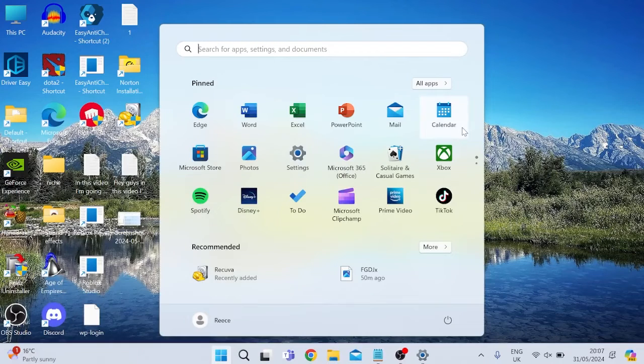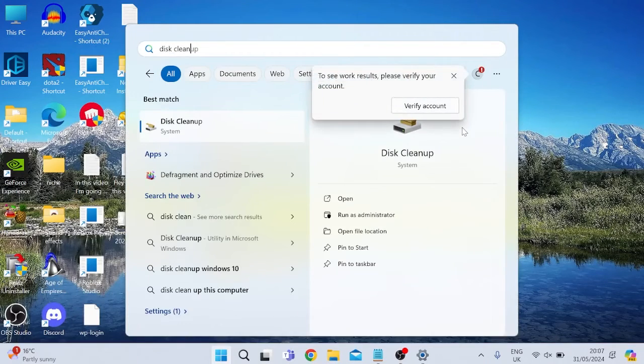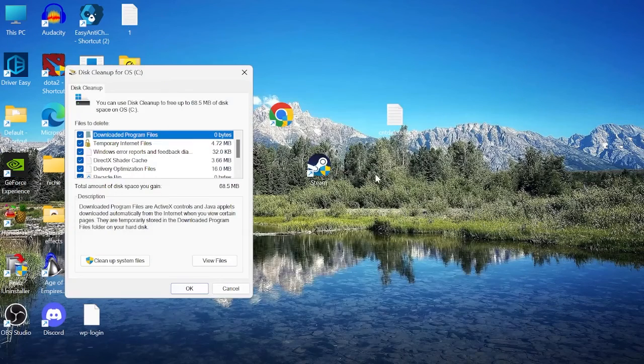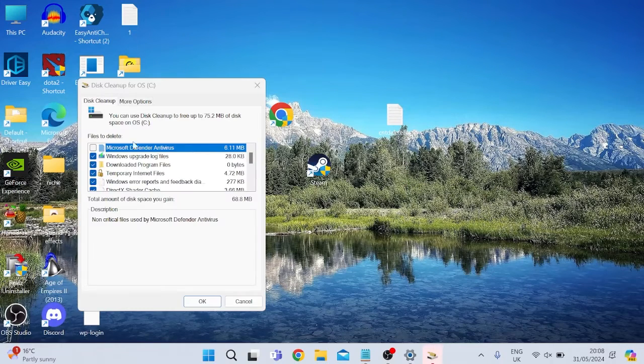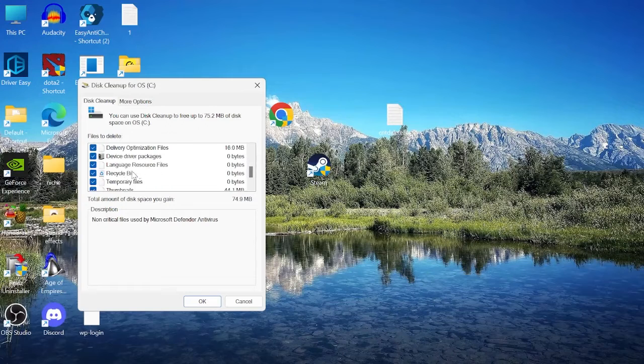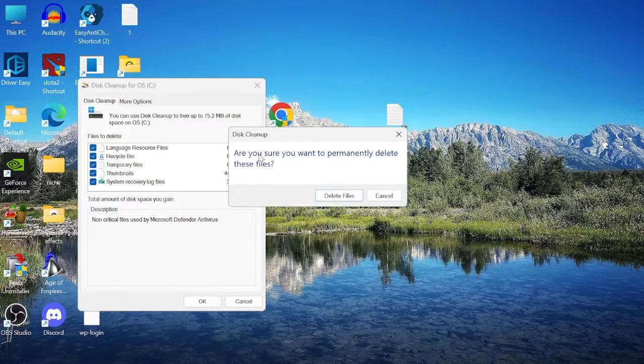the start menu, and this time we're going to search for disk cleanup and tap on the disk cleanup icon. Now before we start, it's a good idea to select cleanup system files. Then this is going to calculate how much space we can actually free by performing the disk cleanup. Once again, you'll have the option to select or deselect anything that you don't want deleted. For the best performance, I'd recommend just selecting everything, and then we can just select OK. You'll get this warning message pop up saying, are you sure you want to permanently delete these files? To which we're just going to select delete files.